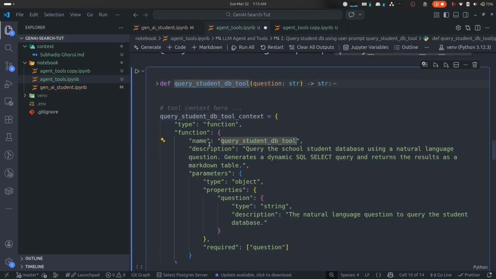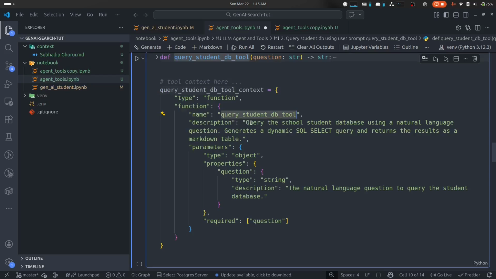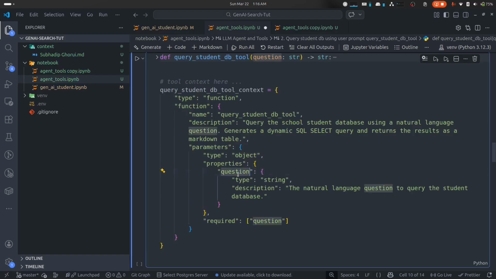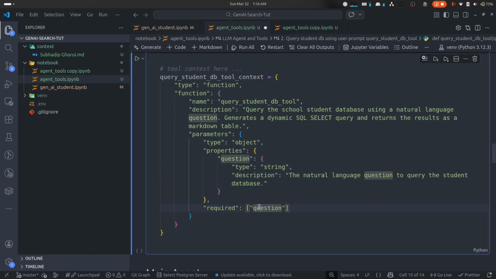So type is function. The function name is query student DB tool, and in here we are describing when to call this tool. Then we have this parameter, which is an object. Inside the object, the first parameter is question, which is a string, and this is a natural language question to query the student database, and this question parameter is a required parameter.